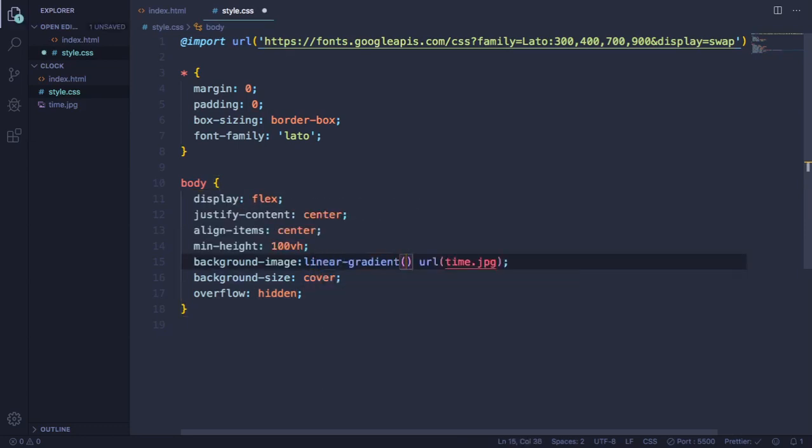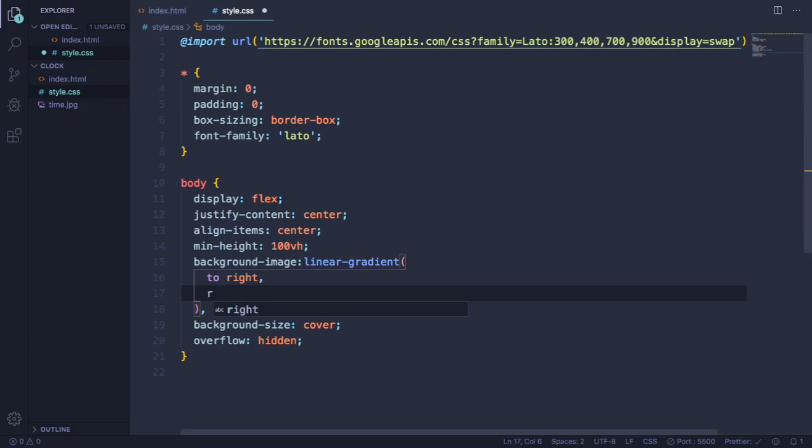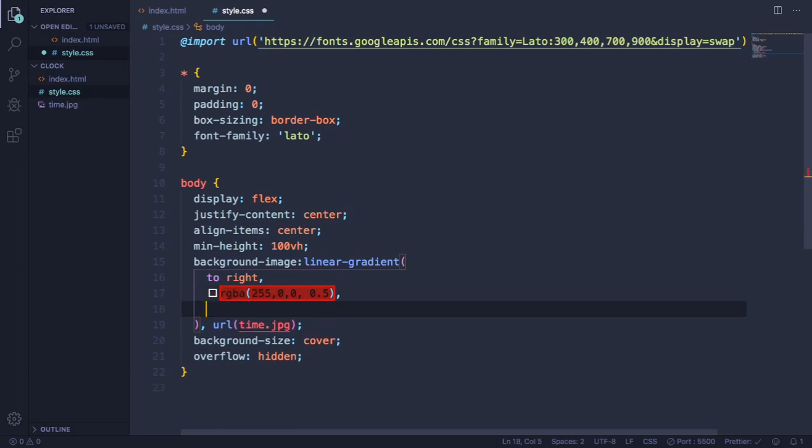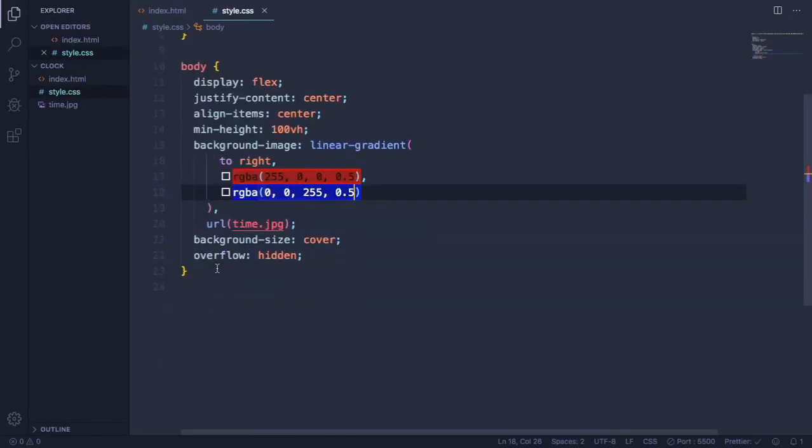We're going to put here a linear gradient on top of that. It's going to be like a layout. It's going to be nicer. You're going to use to the right. Okay. You're going to use the same colors. Here is going to be from blue to red. Okay. RGBA 255, 0, 0 and transparency .5. Comma here, RGBA, and this is going to be our blue, 0, 0, 255 and transparency of .5. Okay, you see that we go from red to blue. Now let's take care of our clock H2.